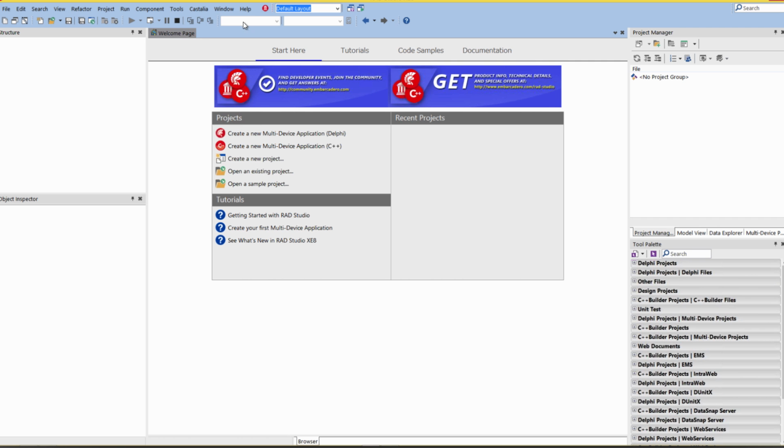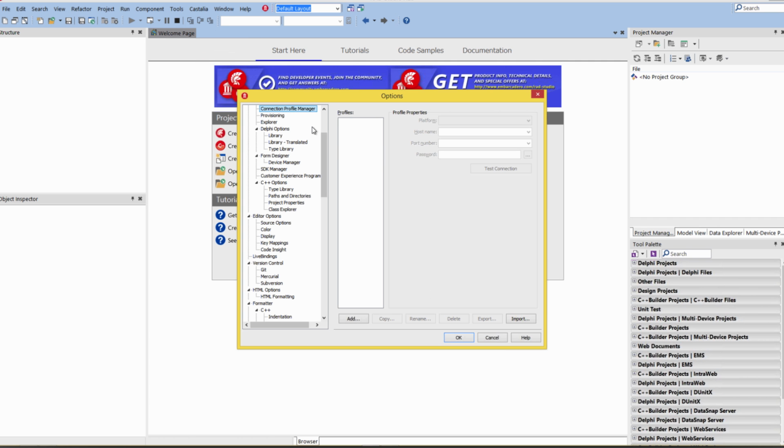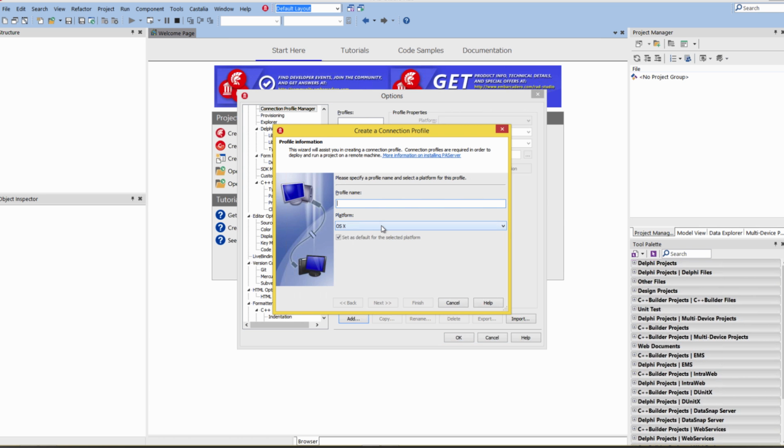We'll go back to the IDE, say Tools, Options, go to the Connection Profile Manager, click the Add button. We have our choice of a 32-bit Windows remote target, a 64-bit Windows remote target, and OS X. So my target is 64-bit for my remote. You only need this if your IDE is running on a 32-bit Windows machine, but you still want to do 64-bit Windows development.